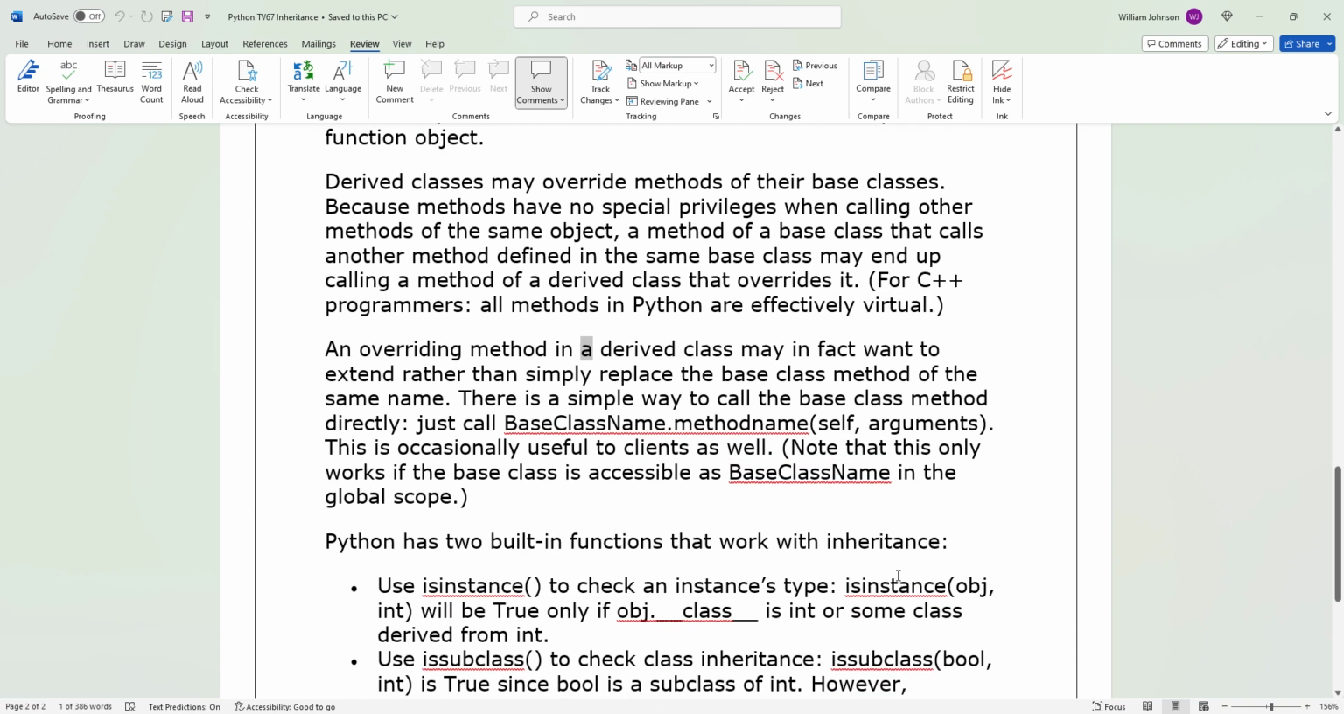An overriding method in a derived class may in fact want to extend rather than simply replace the base class method of the same name. There is a simple way to call the base class method directly. Okay, so there's a function in the class, but it doesn't quite do what you want it to do. So you're calling it, but now you're going to modify it. Just call base class name, dot method name, self, arguments. This is occasionally useful to clients as well. Note that this only works if the base class is accessible as base class name in the global scope.